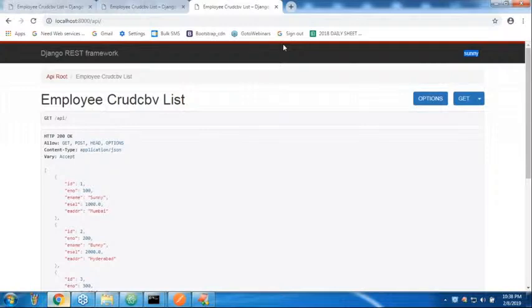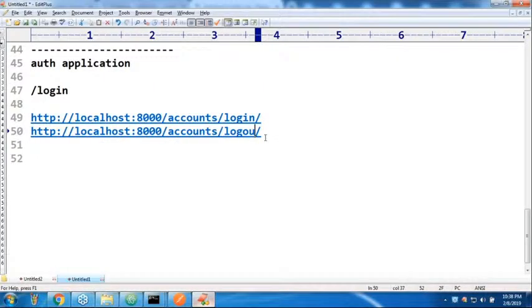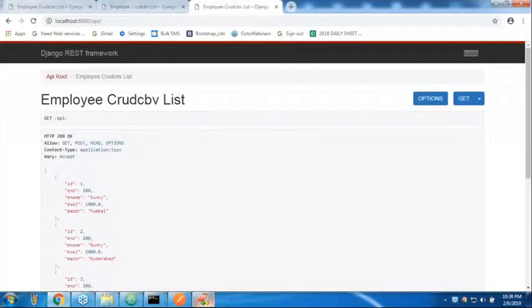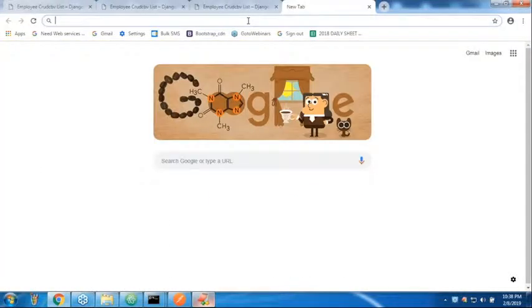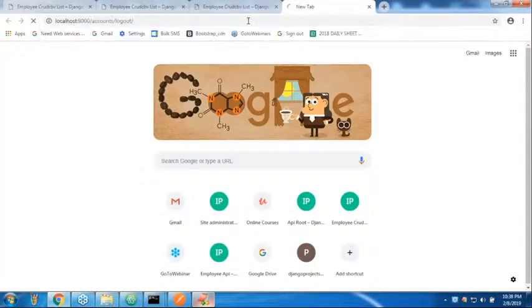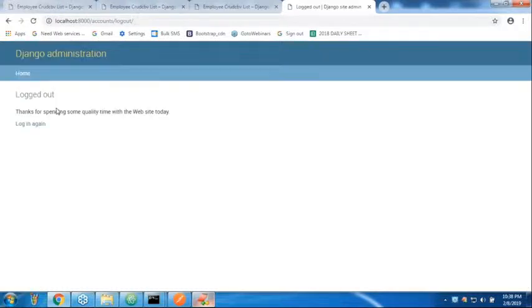Very simple. If you want to log out, what is the URL pattern? It is logout, auth application logout. Let me add this one; maybe in the nav somewhere we may keep these links anyway. Now, have you observed? Sunny logged out. Thanks for spending valuable time. Logged out. Now log in again.